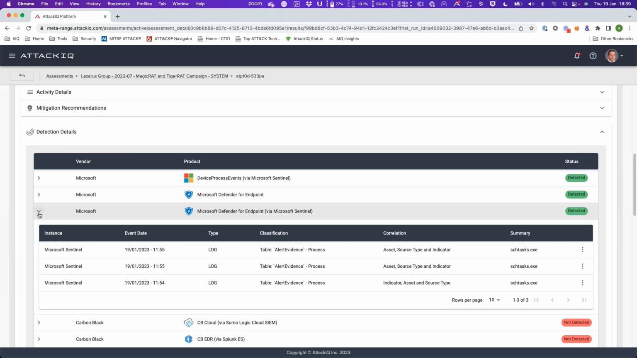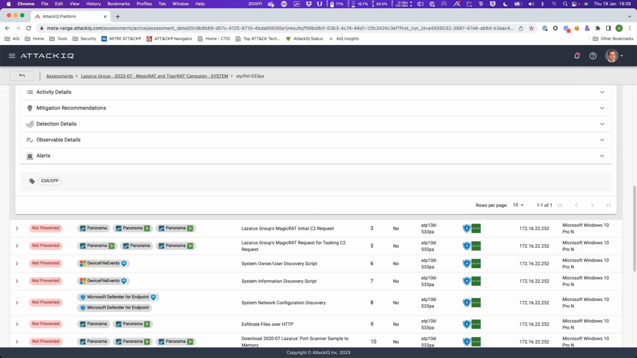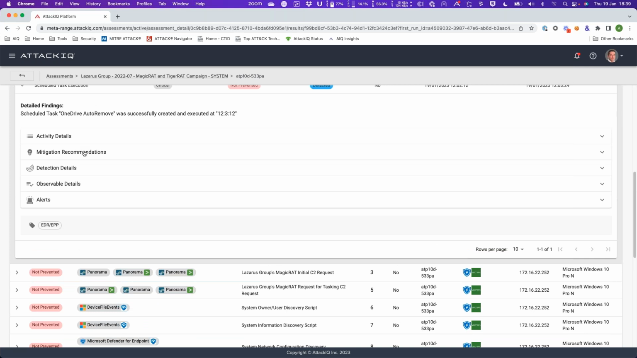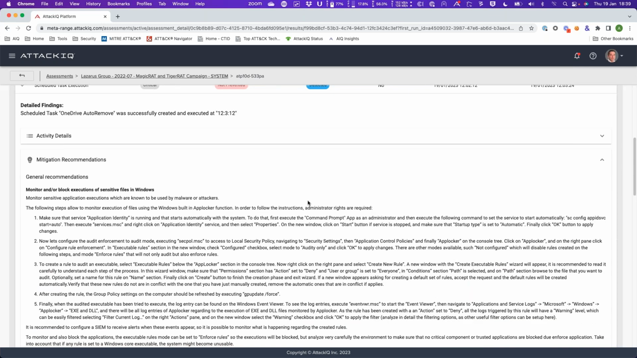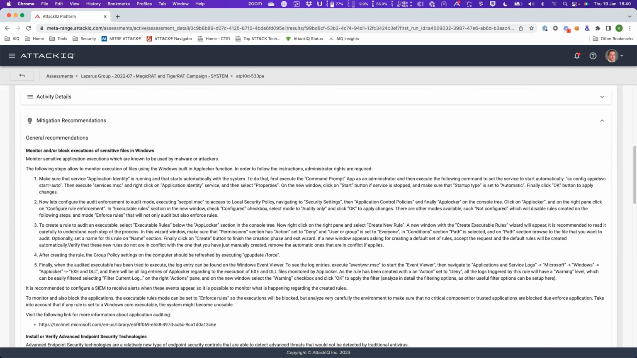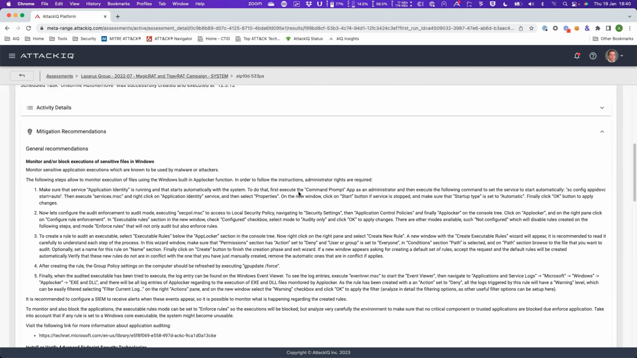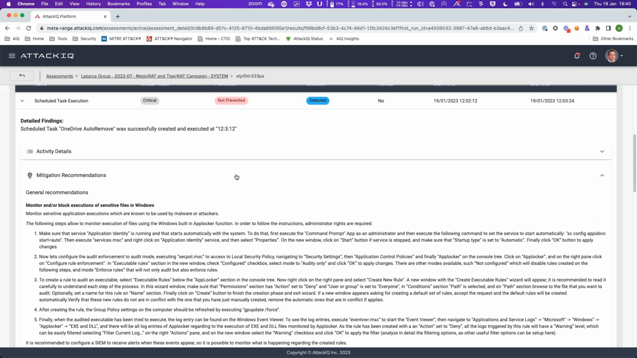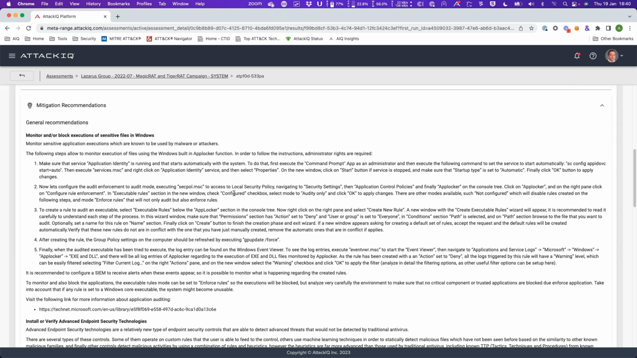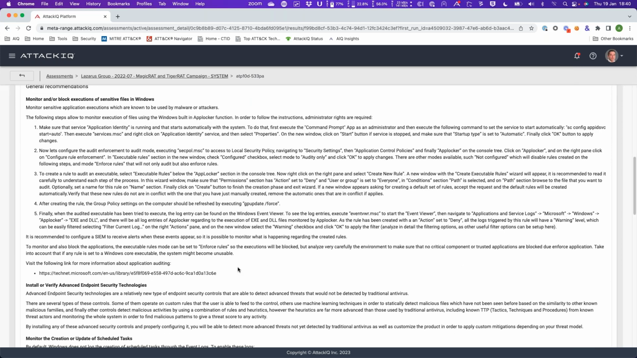So a couple of other tabs on here. We don't only give you that evidence, we actually help you mitigate those findings. We give you the intelligence to help close that gap. In this case, this was not prevented. So it could be a configuration change that's required on the EDR, the Microsoft Defender in this case, or it might be something you need to do on the Windows operating system to stop the scheduled tasks from being run. We've got a number of recommendations: blocking execution of sensitive files, ensuring you've got an EDR and that it's configured properly.